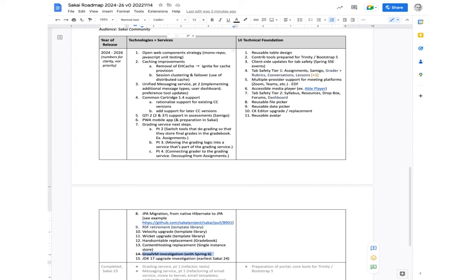Jordan's advocating for caching improvements. Bunch of people are typing. Earl and Adrian, I thought you guys weren't supposed to advocate. Jordan wants to advocate for more unified messaging. Yes, that was the vision we've had for it for a while. Does anyone else want to advocate additionally for either caching or messaging?